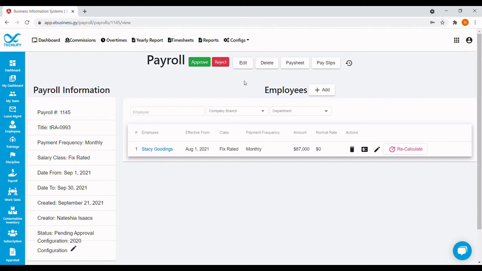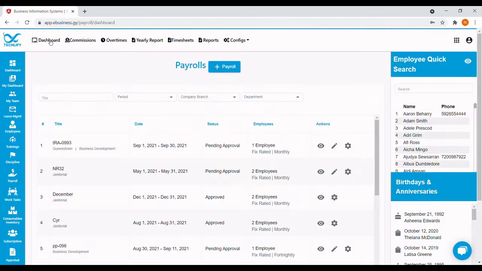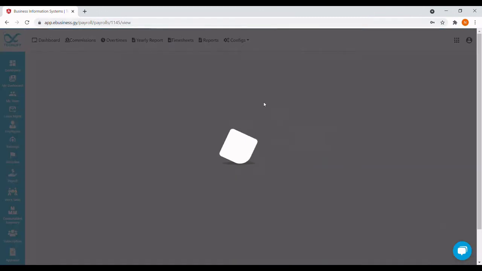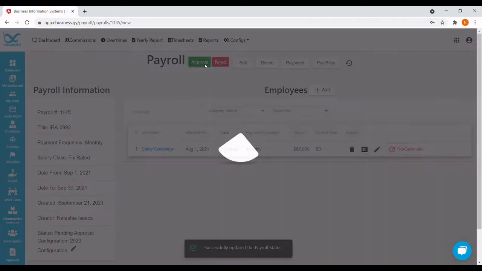Remember, to go back to the main dashboard of any module at any time, press the Dashboard button on your horizontal navigation bar. Let's approve your payroll.